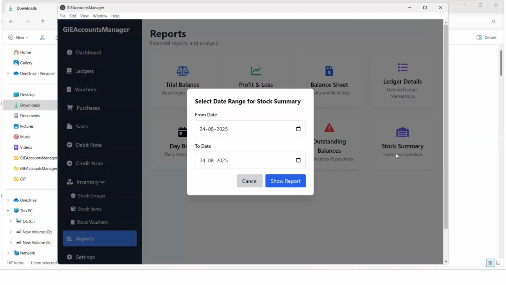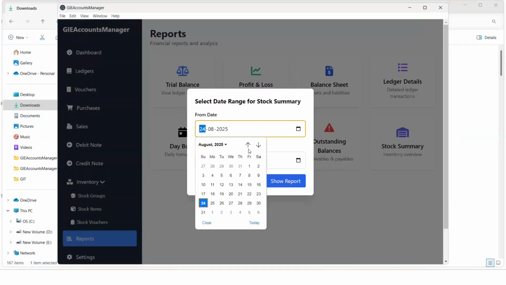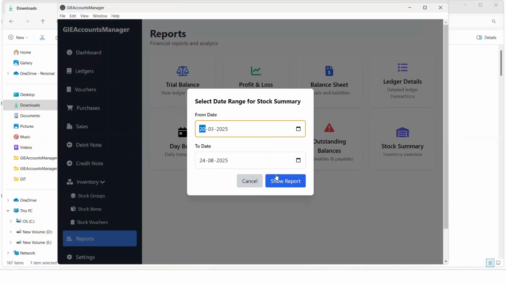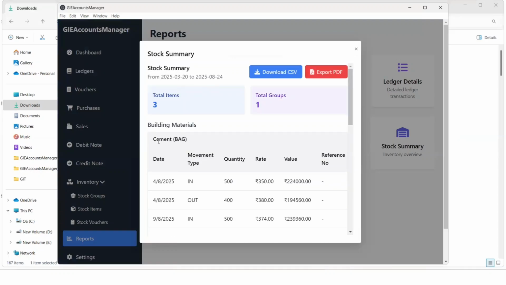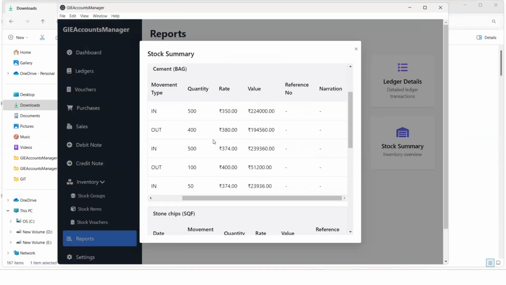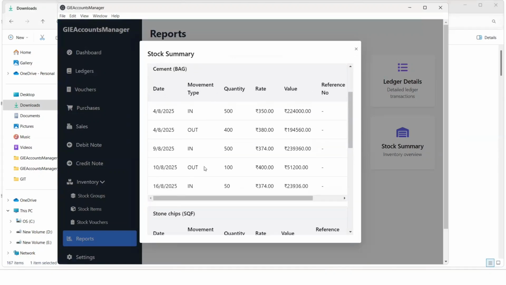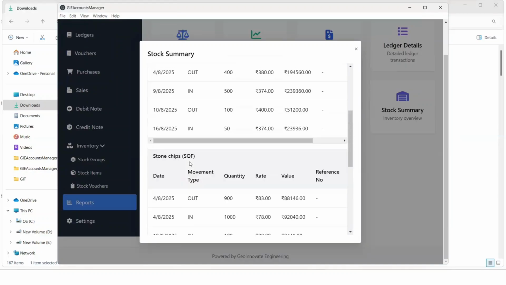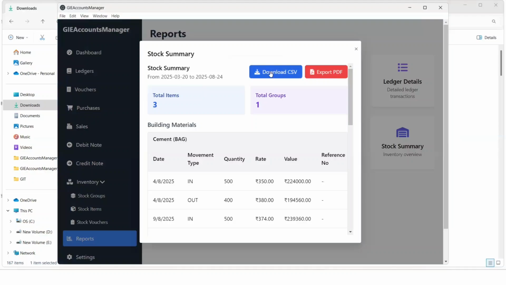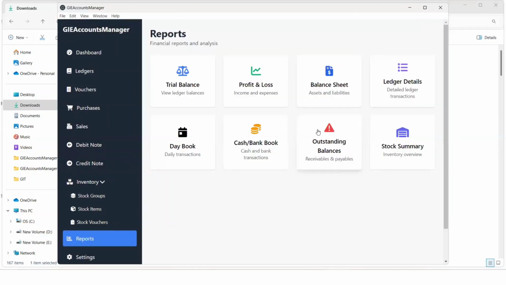You can also see a stock summary of your products. Suppose I want to see the stock summary of my product for the last 3 months. Let me select a particular date and show the report. Here you see for every stock, for cement, you have an option of seeing the entire stock summary. For stone chips, for the TMT bar, that's how you create your stock summary report. We have an outstanding balances report, we have a cash bank book report, we have a trial balance, like this.